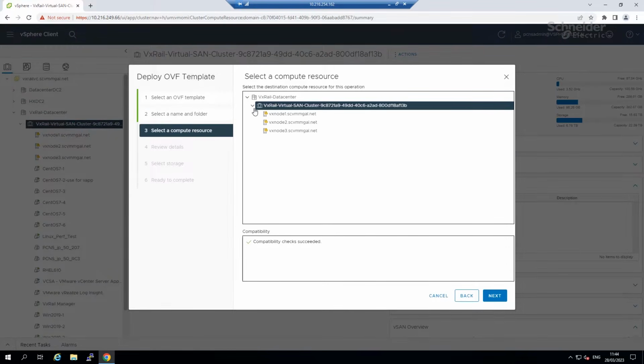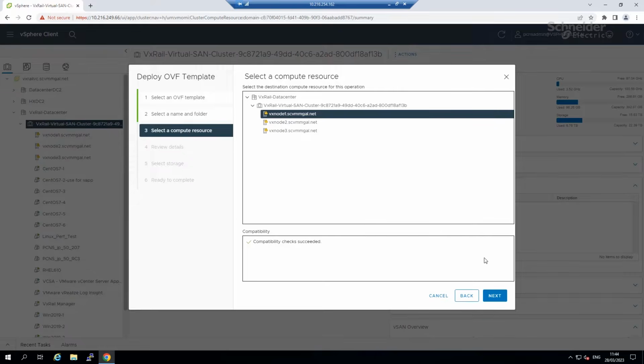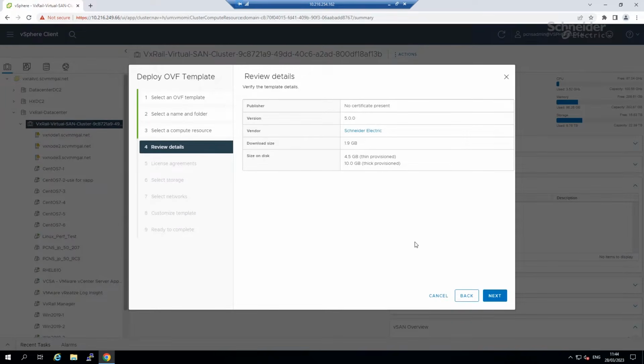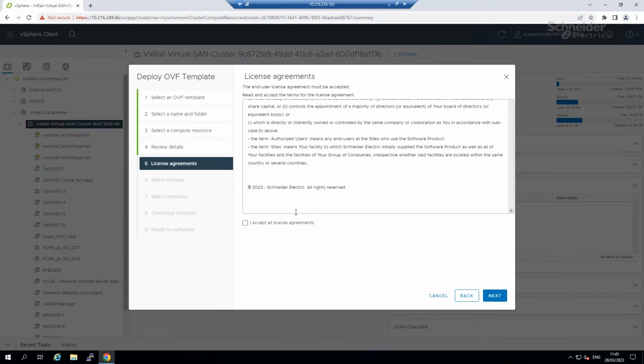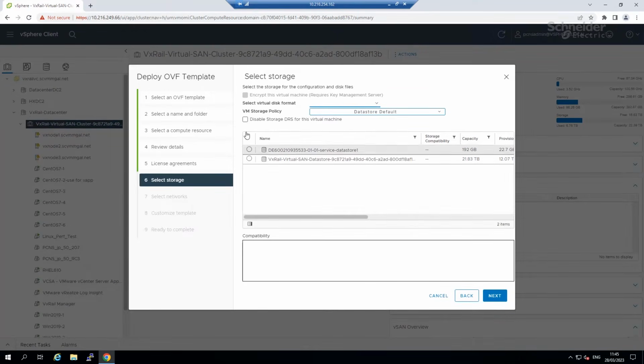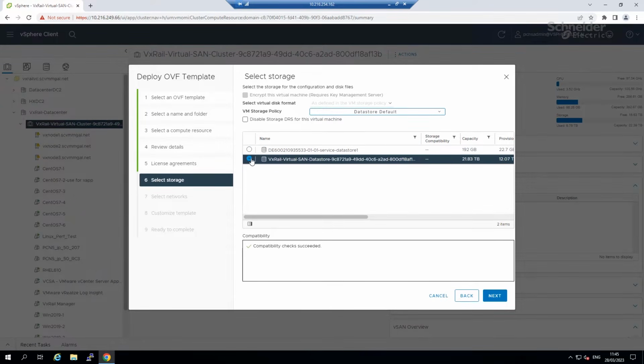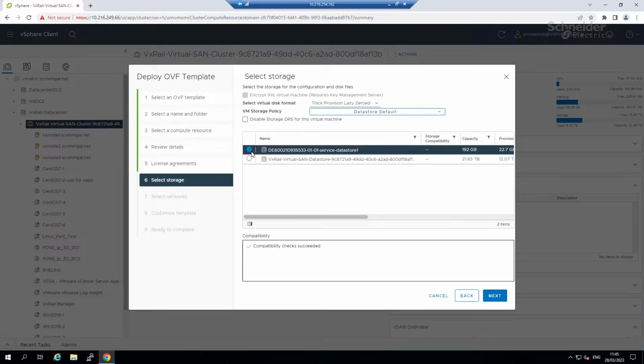Select a compute resource and click Next. This may be the cluster or an individual host. Click Next. Review the license agreement and accept it to proceed. Select the storage location and click Next. This may be a local data store or cluster storage depending on your environment.